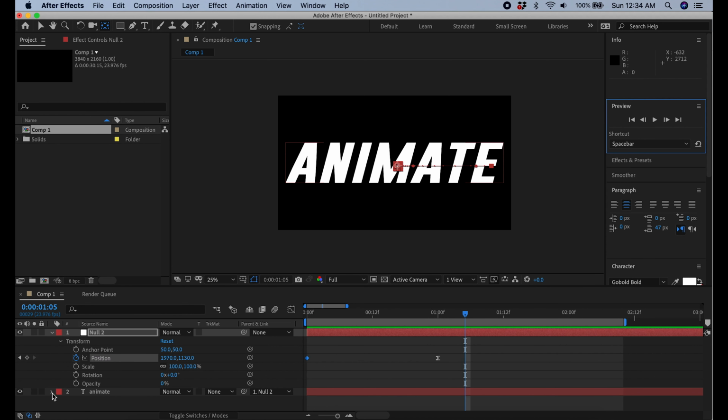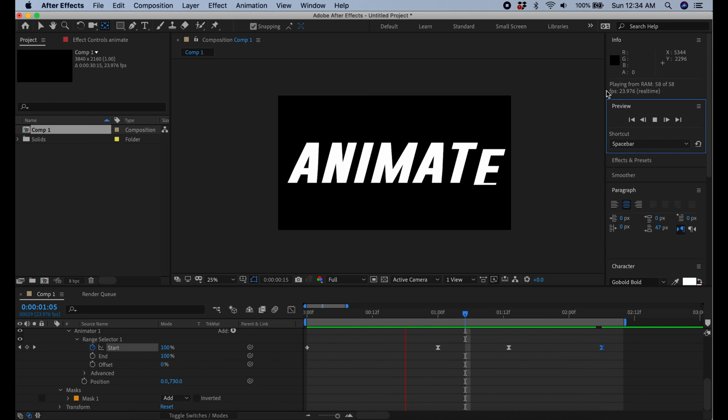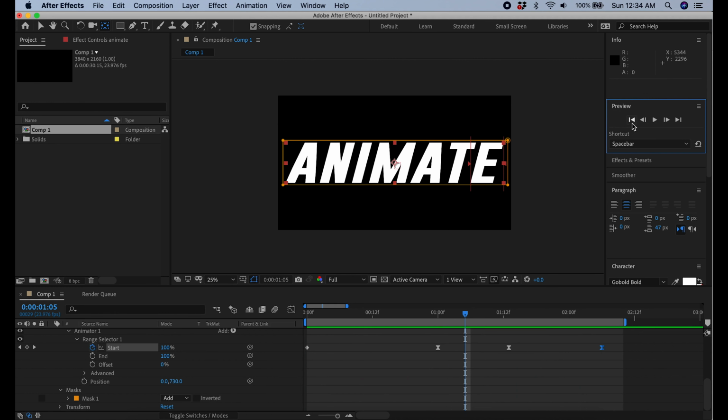Now I'm just going to adjust the animations a little bit so that I like how they come in and the timing that they leave. And wow, you can see how easy it is to animate this. So with this text animation, you should have learned a little bit about how the text animator works, but also how to move your text around the screen using a null object.